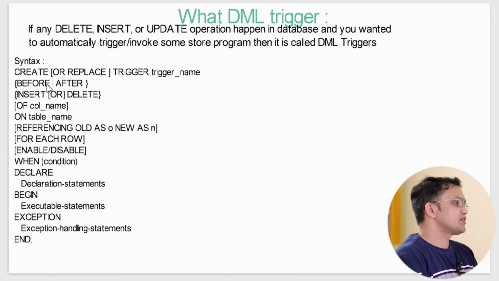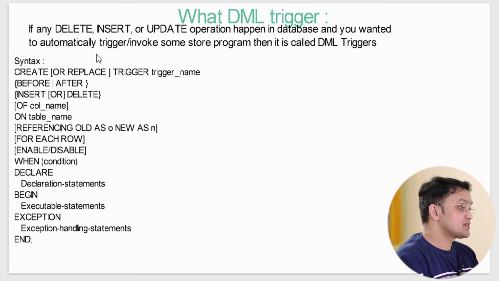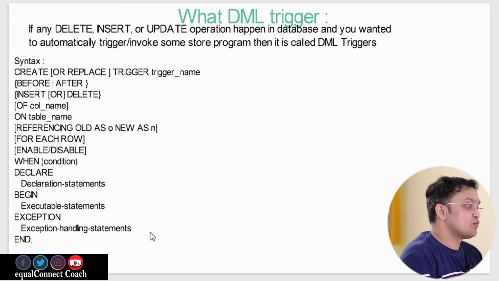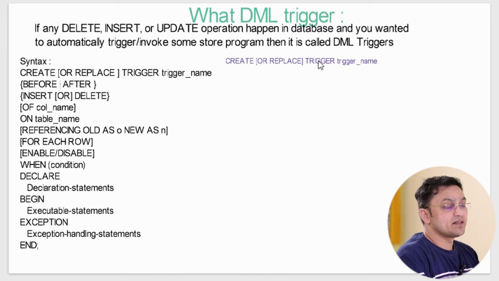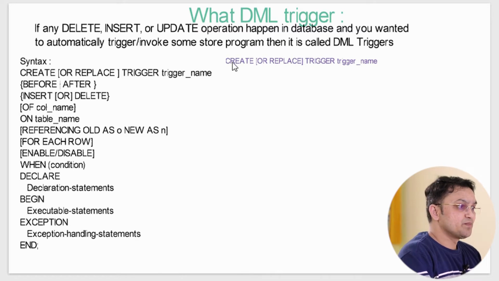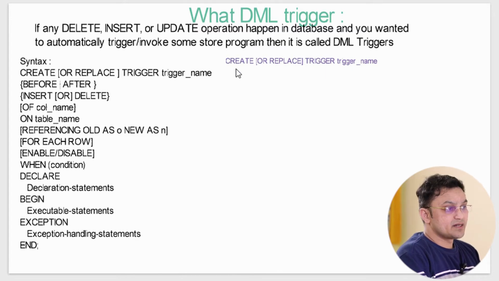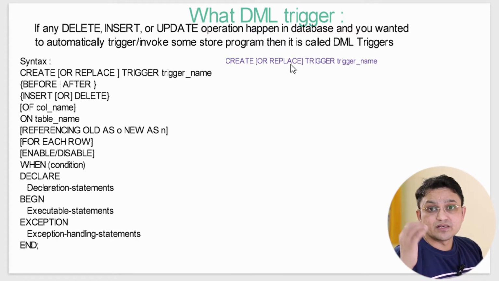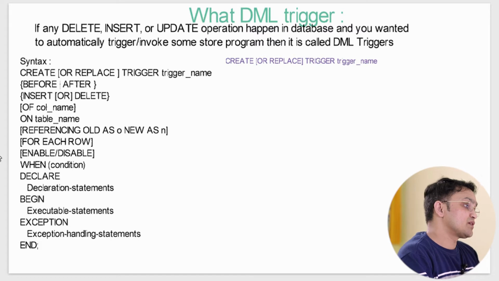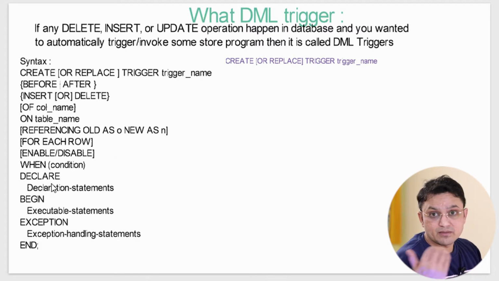So guys, as you can see on your screen, this is the syntax of the DML trigger. This is what we are going to understand, and with the help of this syntax we are going to write the DML trigger. So let's understand what exactly this syntax says. Let me explain the very first line, which is CREATE OR REPLACE and then TRIGGER and then the trigger name. CREATE tells it to create the trigger, and REPLACE tells that if any trigger exists with the same name, then please replace it with whatever new definition I am providing.